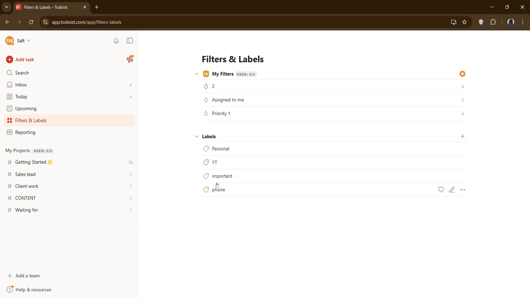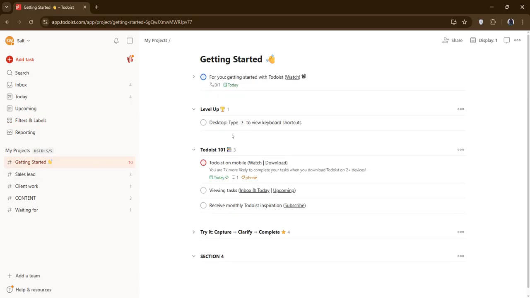Here's when to use projects. Use projects for major life areas like work, personal, side business, or health. Projects don't change often. They're your high-level buckets.